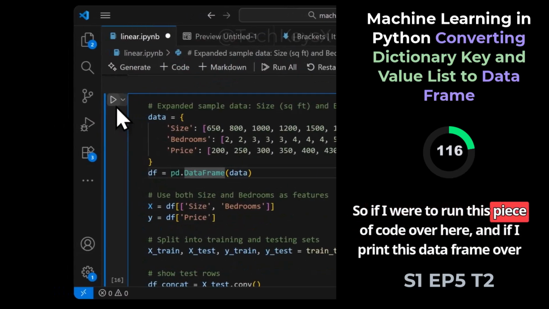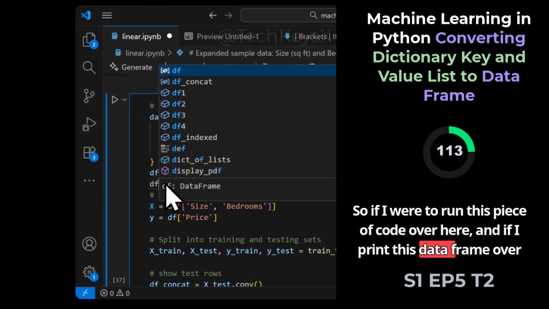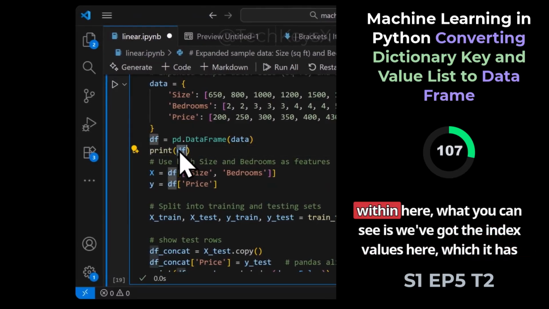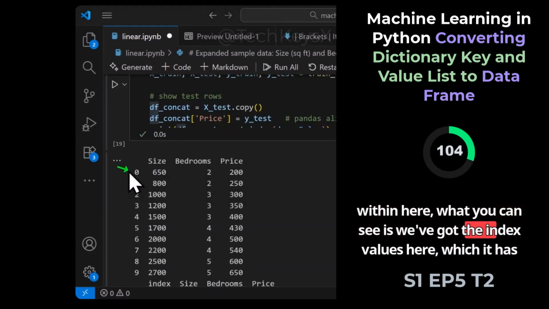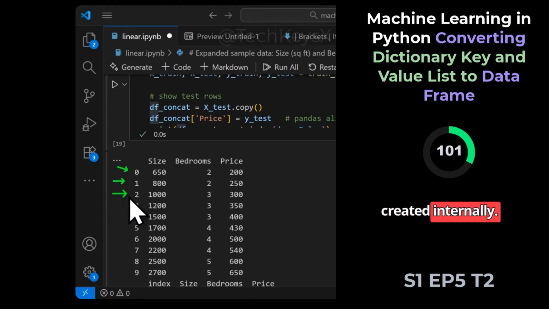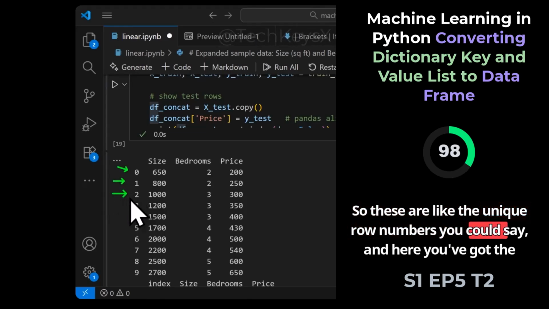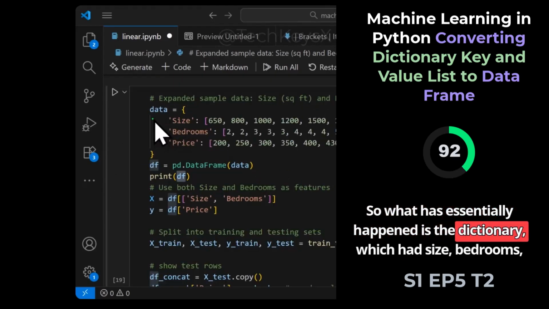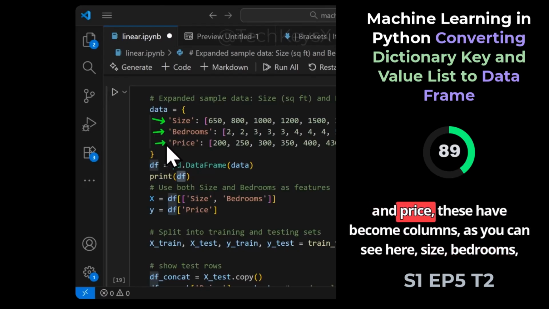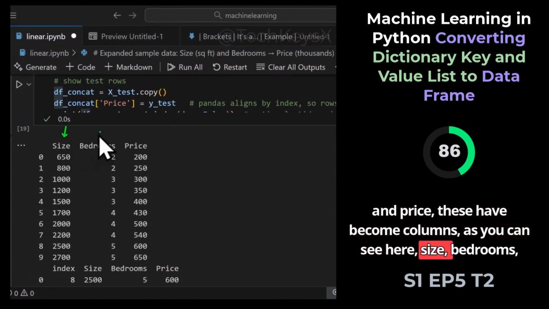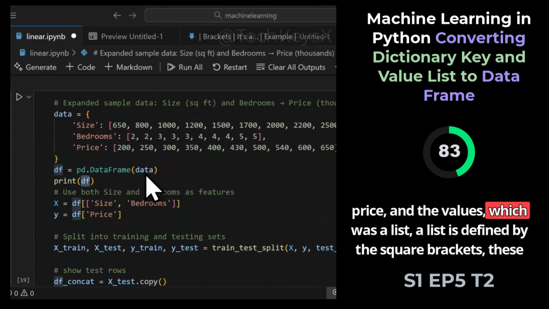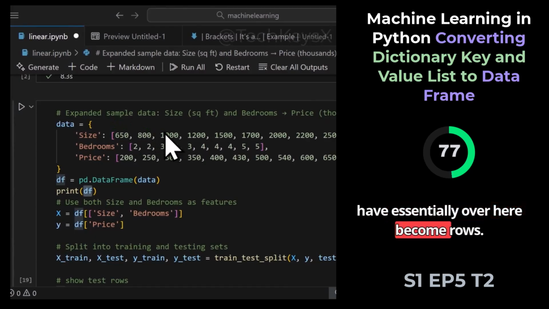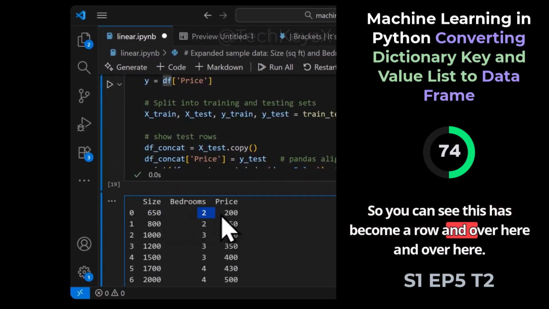So if I were to run this piece of code over here, and if I print this data frame with the print keyword and the data frame within here, what you can see is we brought the index values here, which it has created internally. So these are like the unique row numbers, you could say. And here you've got the columns. So what has essentially happened is the dictionary, which had size, bedrooms, and price, these have become columns, as you can see here, size, bedrooms, price, and the values, which was a list defined by these square brackets, have essentially over here become rows. So you can see this has become a row and over here and over here.